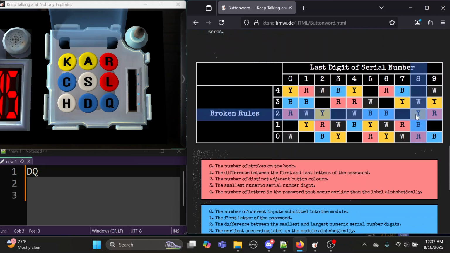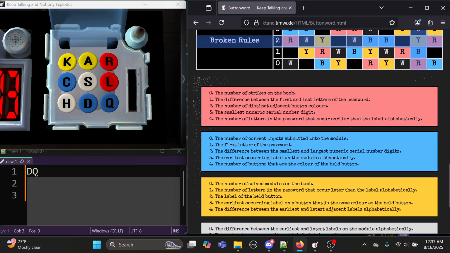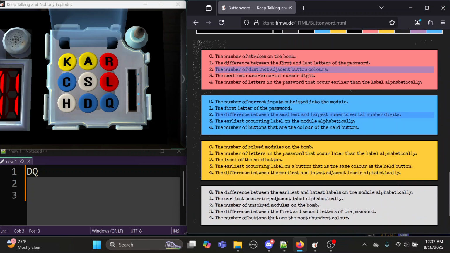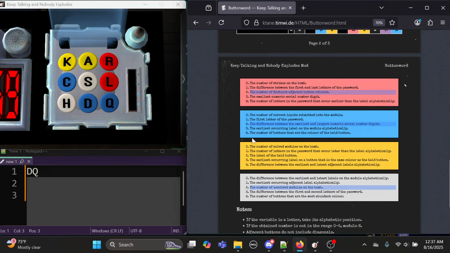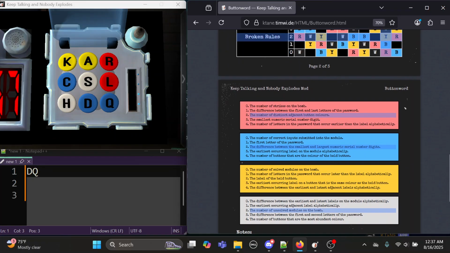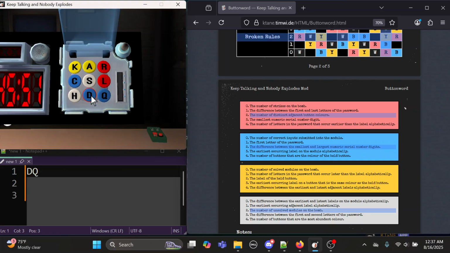We're going to wait to see for yellow to exist. But we're going to be using the 2 rule for the other groups if we happen to land on it. So let's take a look at yellow. We do not. The number of unsolved modules, another one. This is the only one that's here. So therefore, we're going to release it when another 1 comes around.